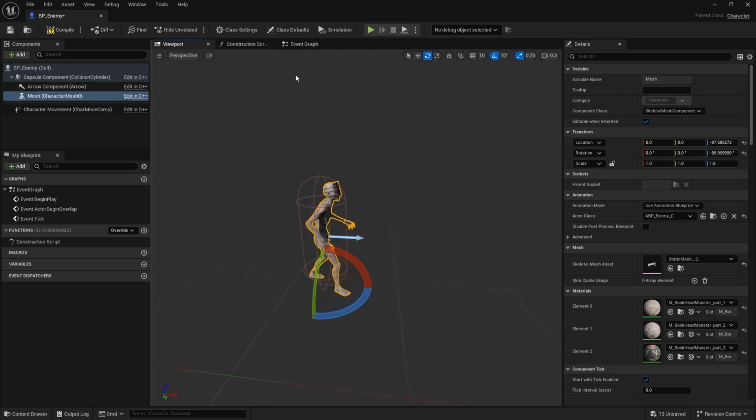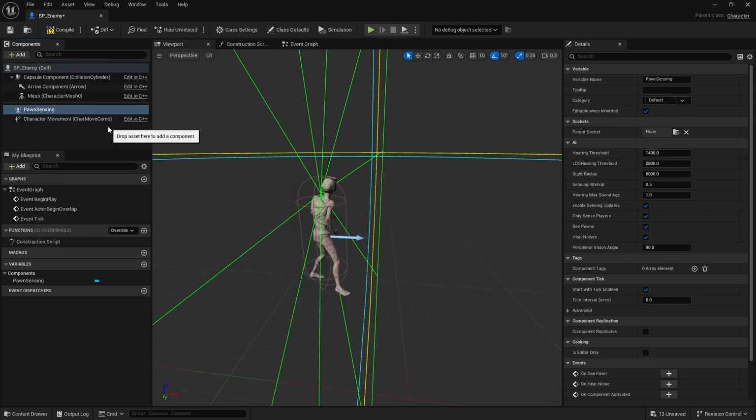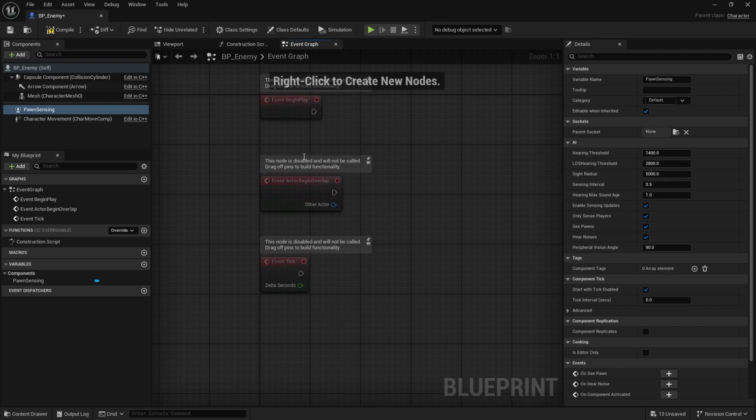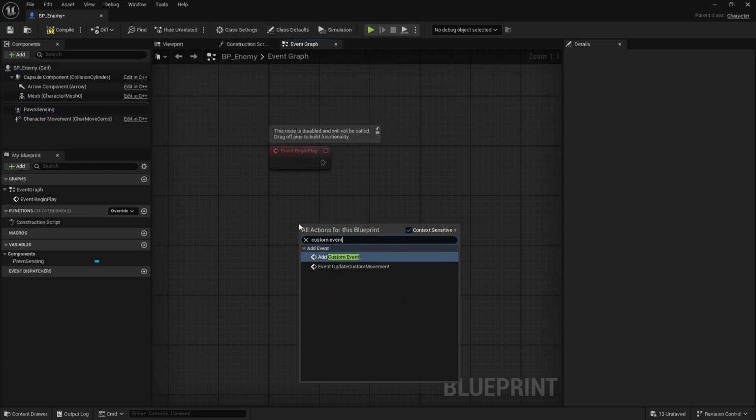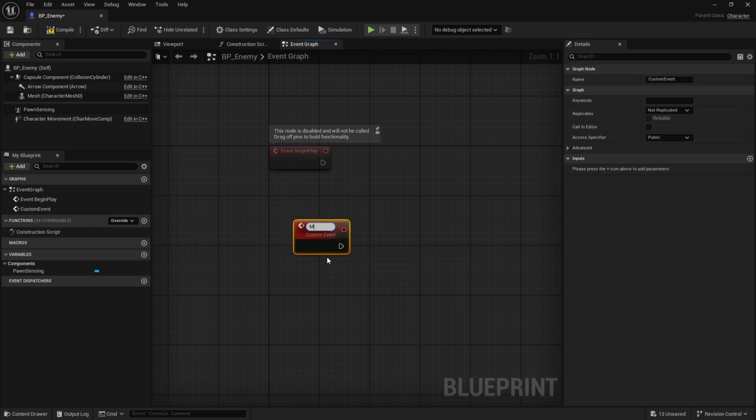Okay, now we need to actually make the logic where he roams around by himself, stops to look around to see if anyone's there, and then when he sees you, chases after you, and then kills you. So we'll want to go to the event. Actually, no, we'll add pawn sensing first. We'll use this a bit later. So pawn sensing, sorry. I'll click enter. So go to the event graph. You can delete these two. Right click and type in custom event and name it move to random location, like so.